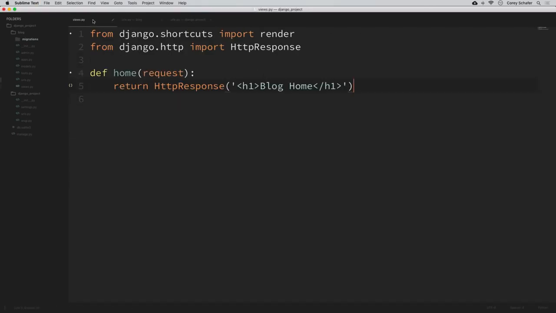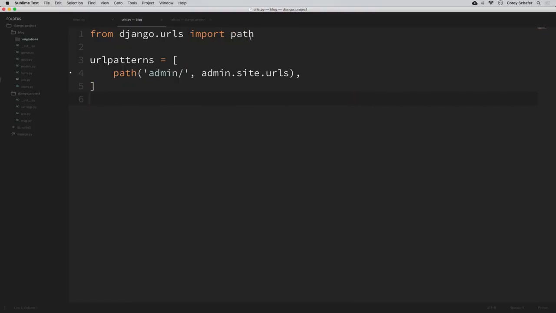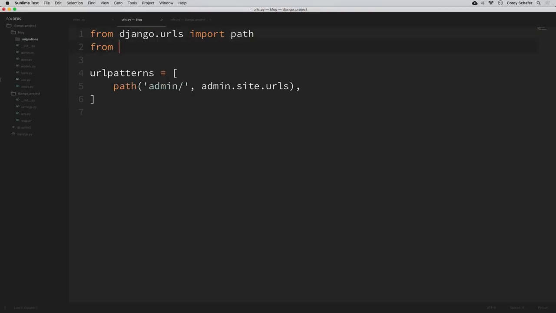Now we're also going to be using this home view function here within our URLs. So what we're going to do is import this views.py module within our URLs. So I'll say from dot, which is the current directory, import views, and I'll save that.